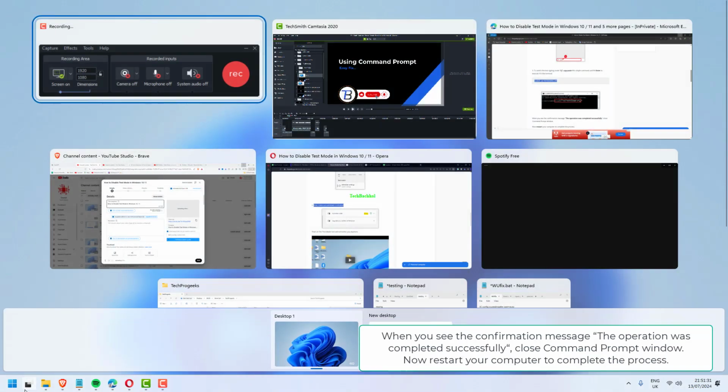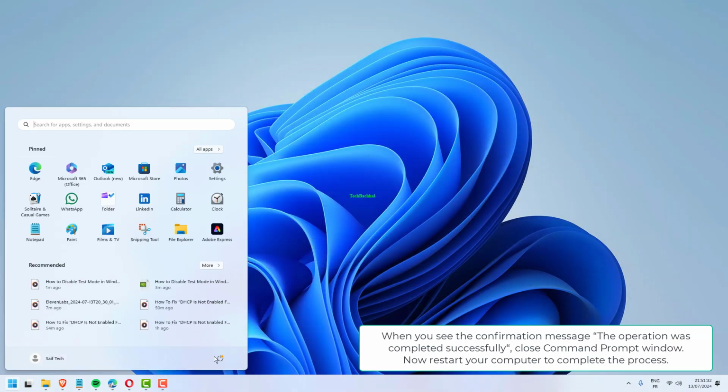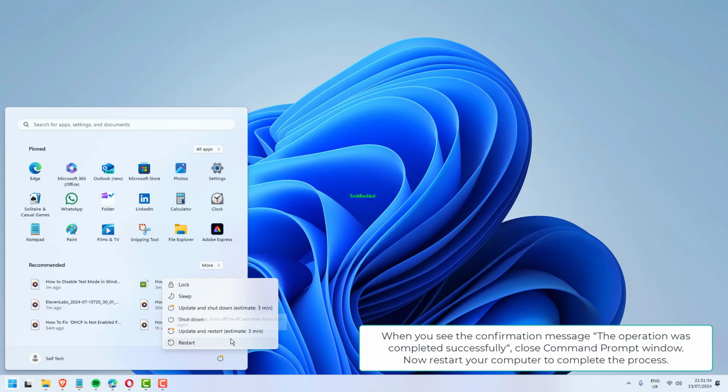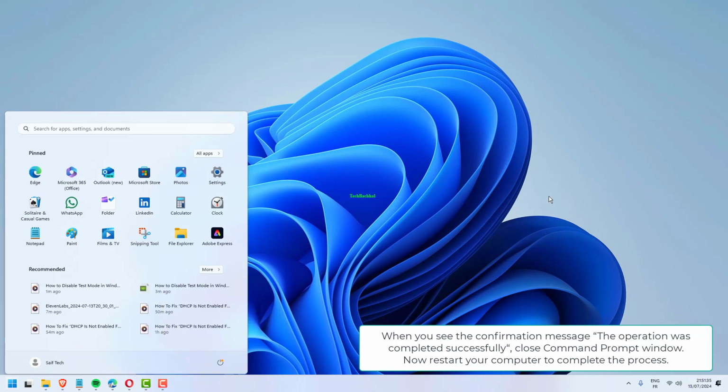When you see the confirmation message, the operation was completed successfully. Close the Command Prompt window. Now restart your computer to complete the process.